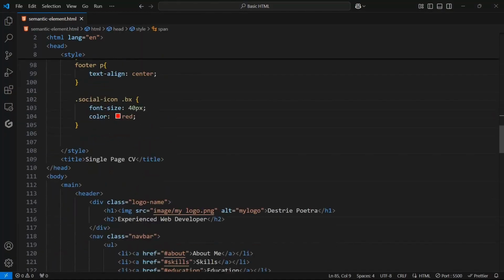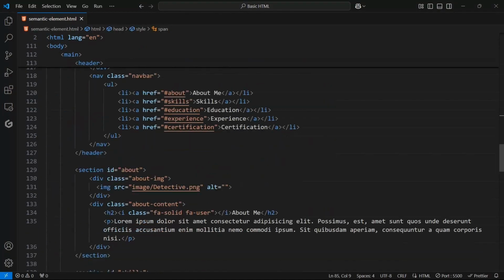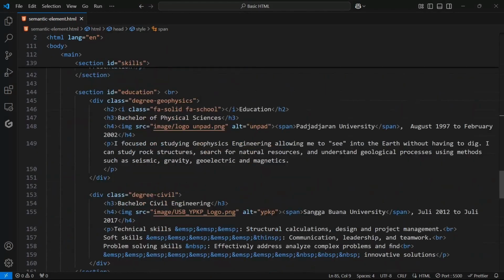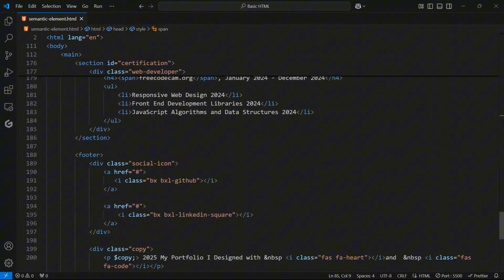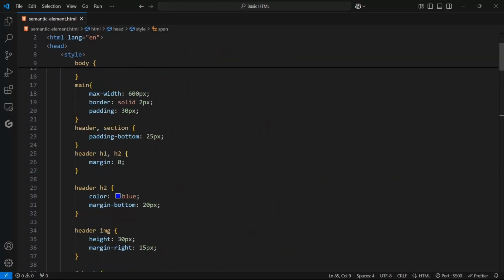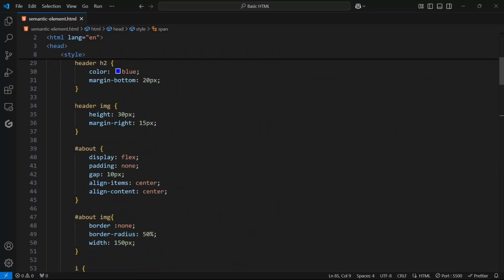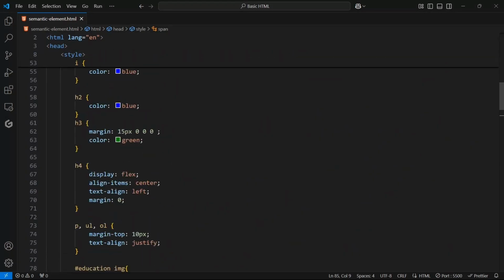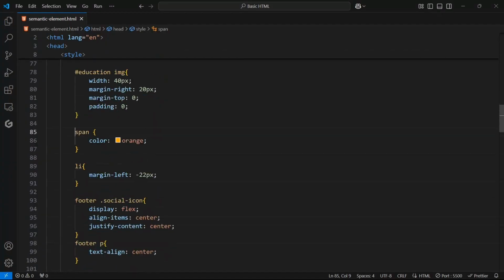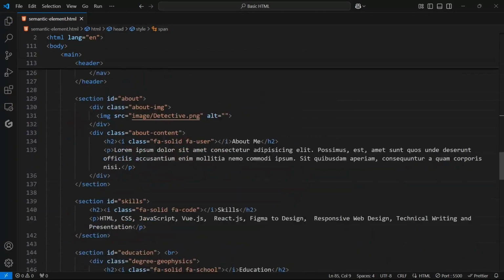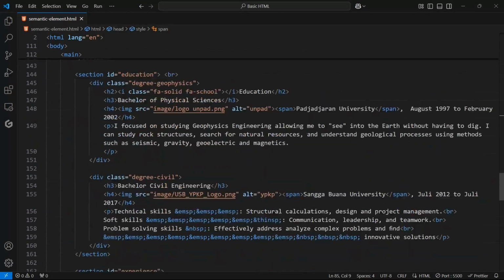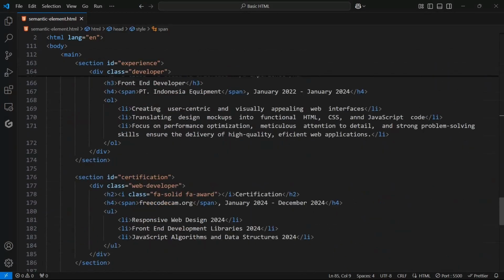So, while the visual difference might be subtle, the impact of semantic HTML on the code, maintainability, and overall quality of your website is significant. By understanding and effectively using these semantic HTML elements, you'll create more organized, accessible, and maintainable web pages. Remember to practice and experiment with these elements to solidify your understanding and build your skills.